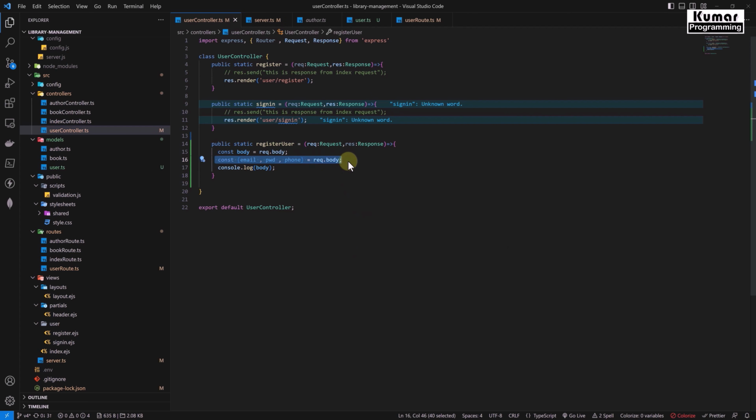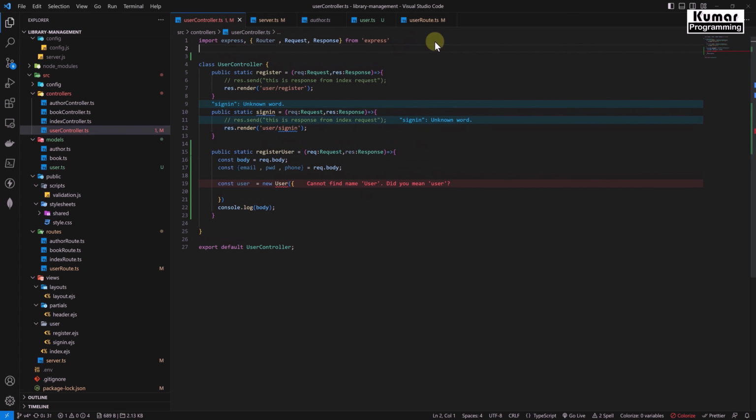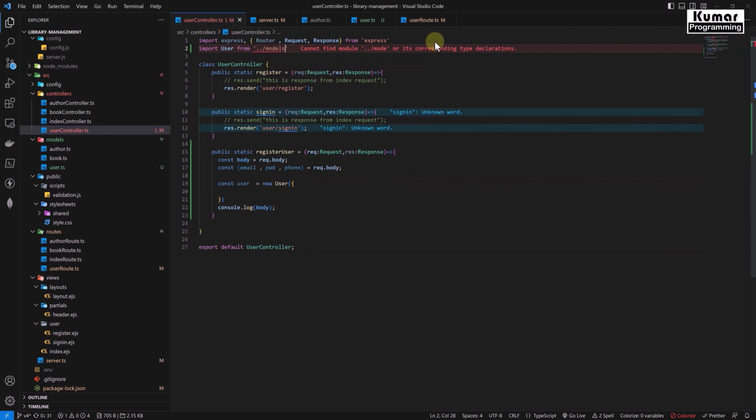Okay, so now let's create the user. const user equal to, and we will create the new user object, new User, and inside this user we are going to pass all this information. This user is going to come from the user model. So let's fix it. Let's import it here. Import User from the user model.